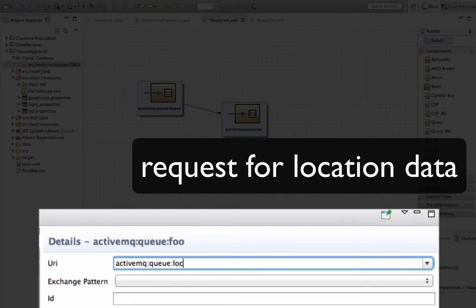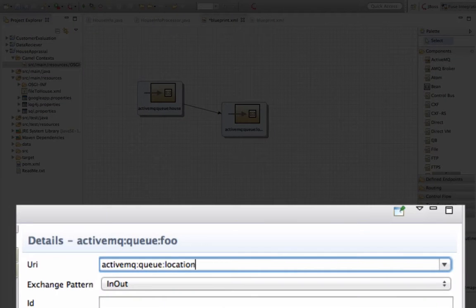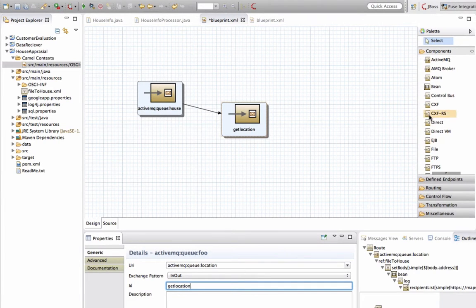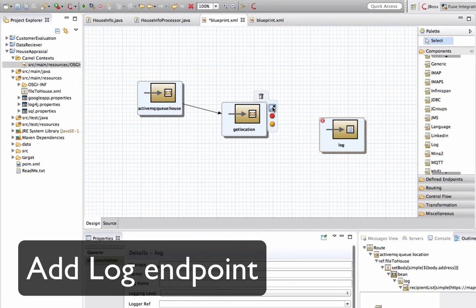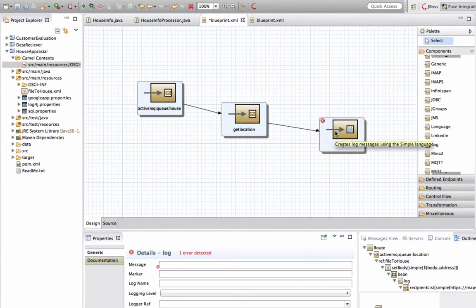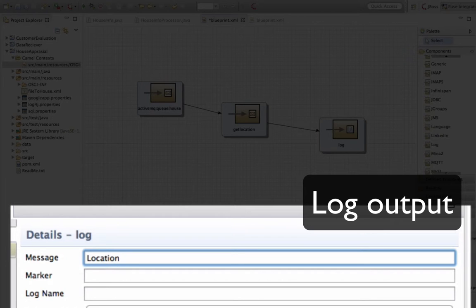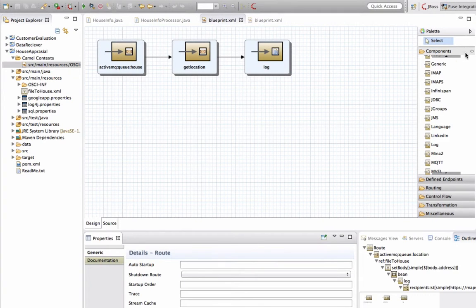We're sending it to this queue using the in-out pattern, because we want to make sure that we have the returned content from this messaging queue. What this queue does is send the information into the queue, and our other route, which interacts with the Google App Engine and gets the location, is going to go through that route, get the information back, and put it back into this location. And then we're going to continue on.